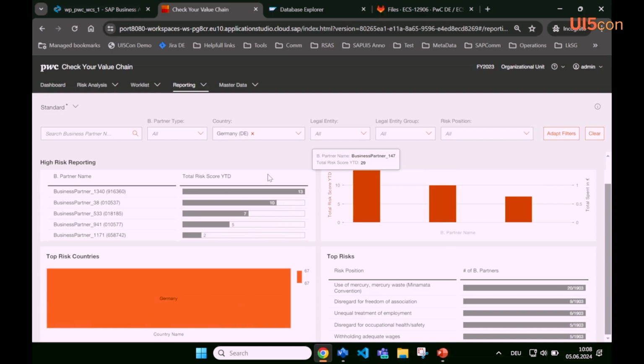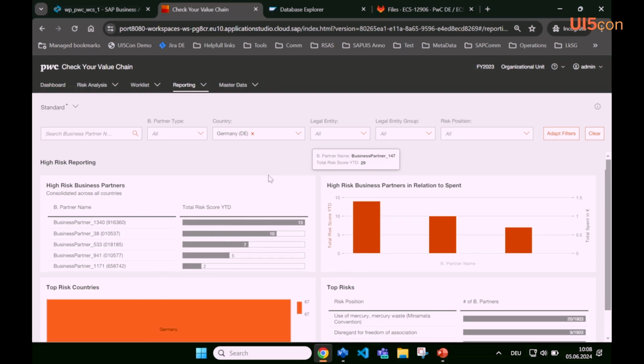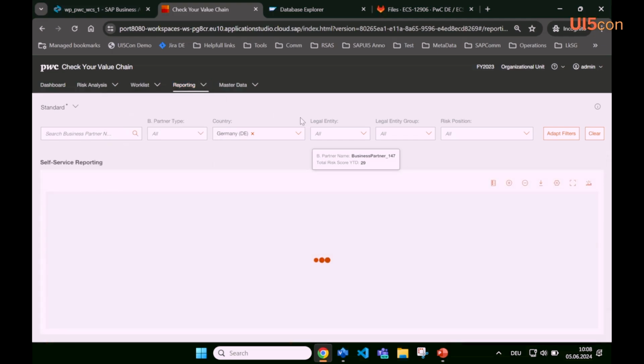And that's our fixed charts. We think that the information is useful for everyone, so we built some fixed charts. We cannot personalize them or change anything or show other figures. And for the case when you want to analyze this data on your own, the self-service reporting is available.